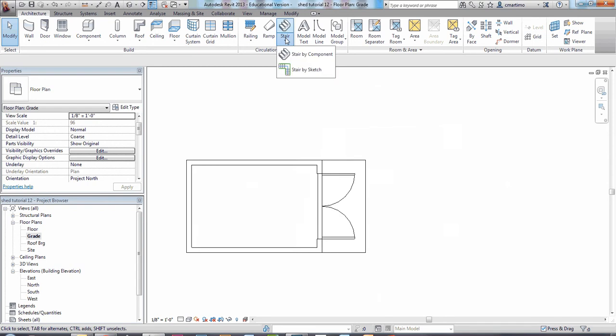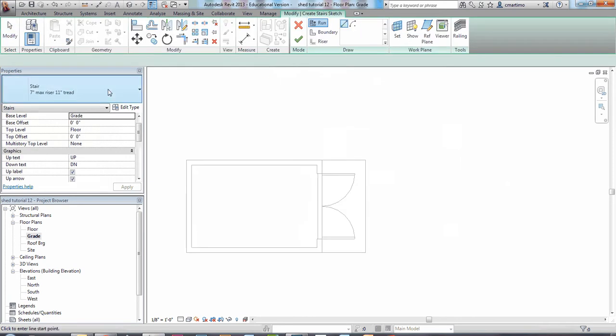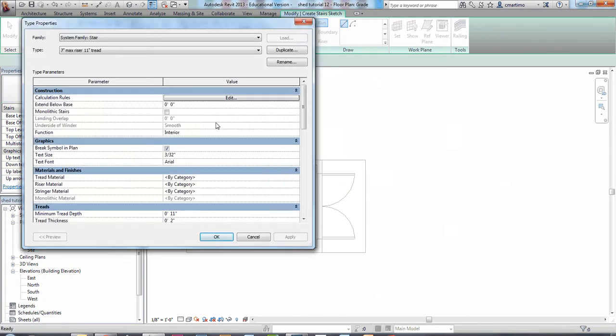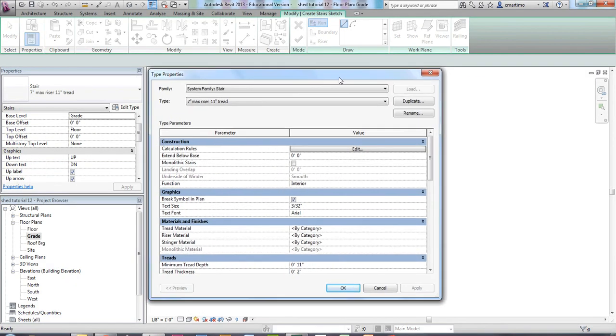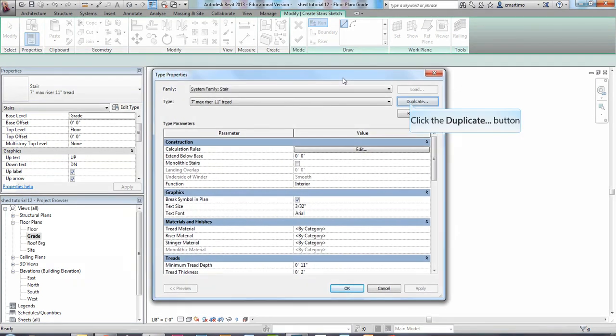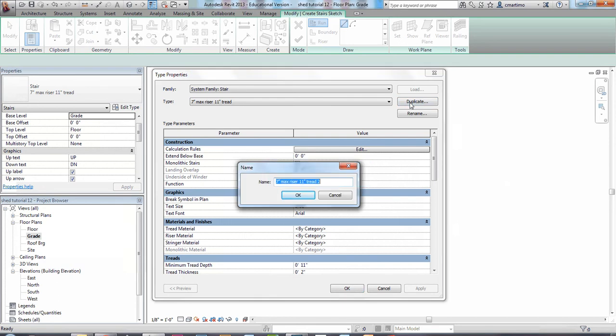I'm then going to select stair, and I'm going to select the second one, stair by sketch. And right now I have my standard 7-inch riser, 11-inch tread stairs here, and I'm just going to make some modifications to them. So I'm going to select edit type under the properties, and I'm going to duplicate my set of stairs. So I'm going to select duplicate, and I'm going to say decking stair.